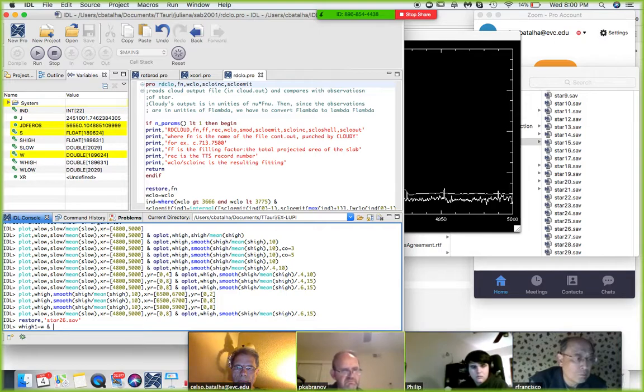and S high 1 is equal S. Oh, I see. So W and S are automatically loaded and assigned. There you go. Restore. Yes. So then we get W and S, and you just assign them to a temporary variable.